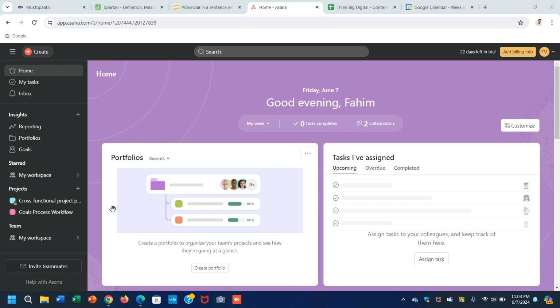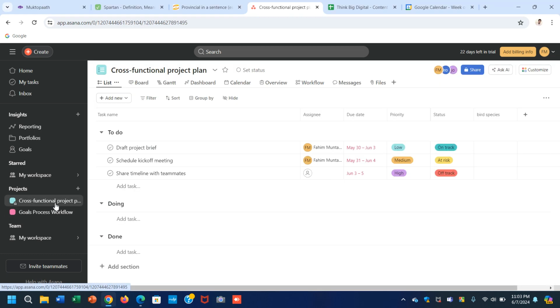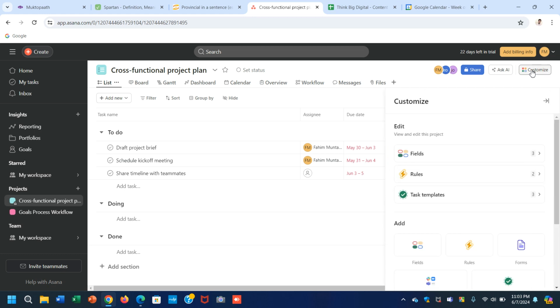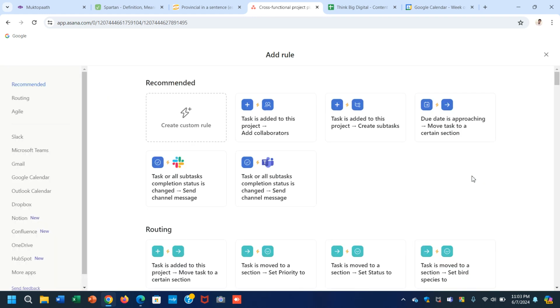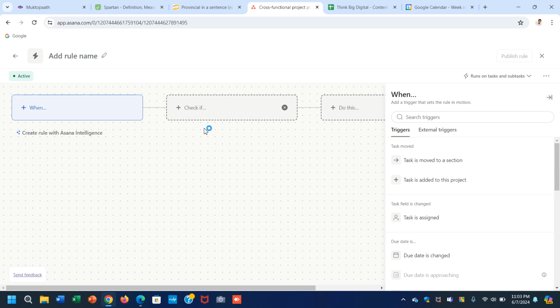Then you'll need to go to one of your projects. Then you'll see a customize option in the top right corner. Just click on it, select the rules, then you will see a lot of familiar recommendations available there. So you just select any one of them, and you can also create a custom rule. So I'll choose create custom rule.